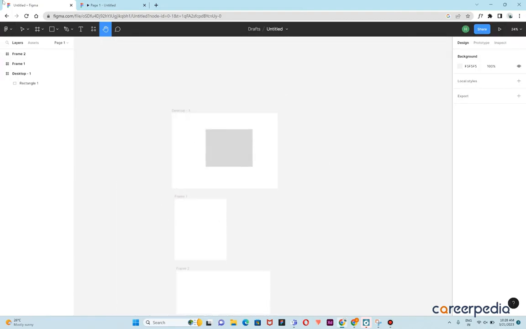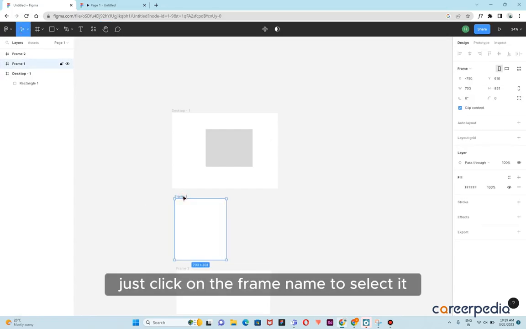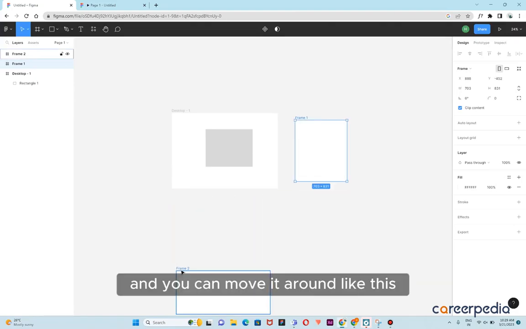Also, you can go to the selection tool. You can select the frame, just click on the frame name to select it, and you can move it around like this.